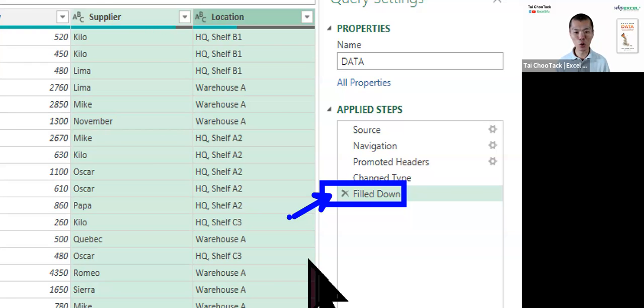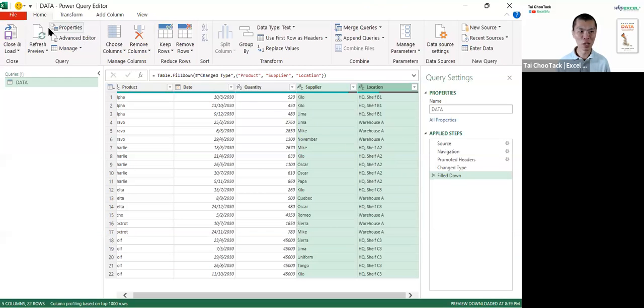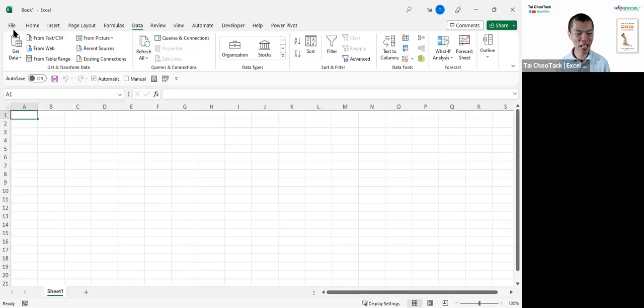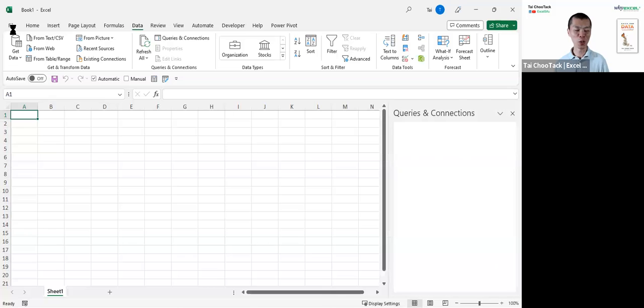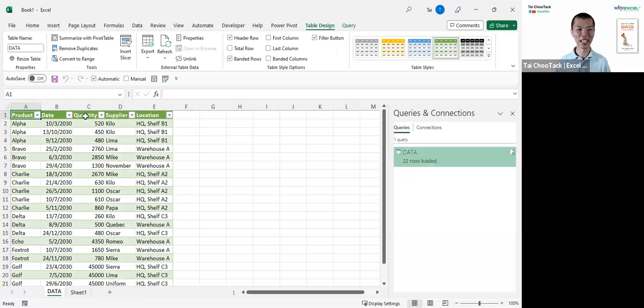Once it's done, I want to bring the data back to Excel. Just go back to Home, go to the top left corner, and there's something called Close and Load. Let me close and load and bring the data back to Excel. Let's wait for a while and it will load the data. And ta-da! Job done. Just now it was merged and now it's unmerged for the product, supplier, and location.